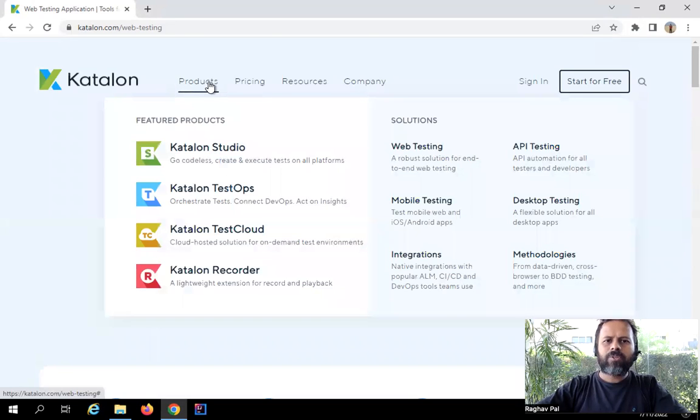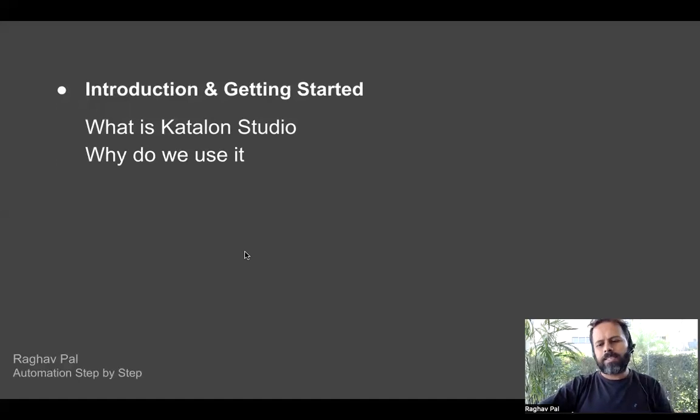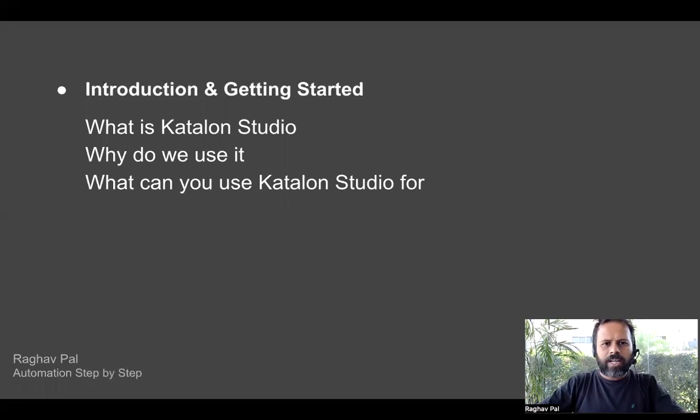Katalon Studio is a platform that you can use for automation testing on web, mobile, API, and desktop. You can use it for any of these. It is a very simple and easy tool to use. So if you have not done automation testing before, and you are not good at programming, or this is the first time you are doing automation testing, you can use this tool. It is very easy. In a moment, I will show you. You can just download it, create your account, and get started with automation testing.